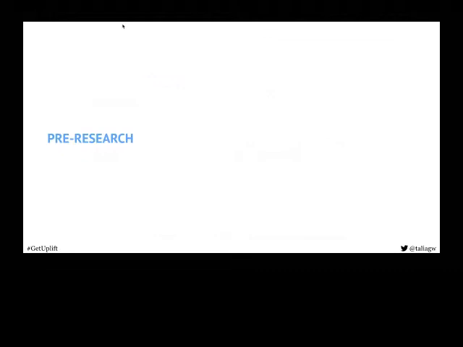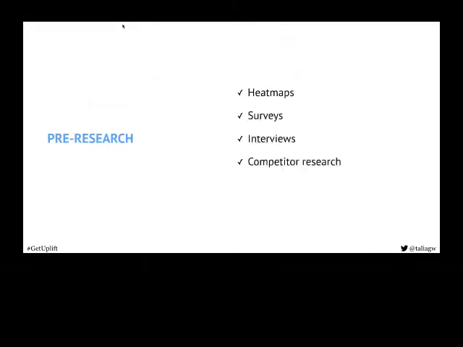You need to speak to people. You need to actually understand the data and what's happening. You need to know the story. So I use heat maps to understand what people are doing. What are they clicking on? What are they looking at? I look at scroll maps. I look at where people are looking on the page itself. I do surveys, I do interviews, I do competitive research, and I do stages of awareness.